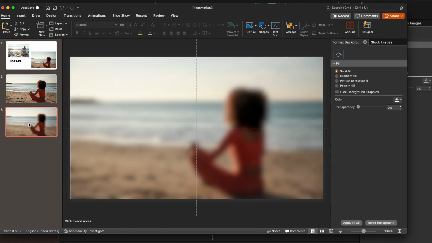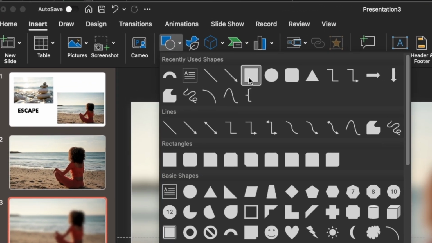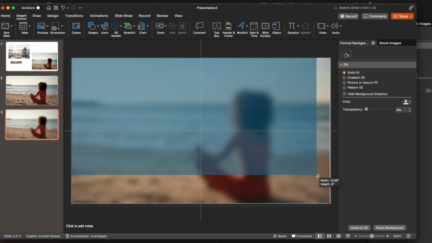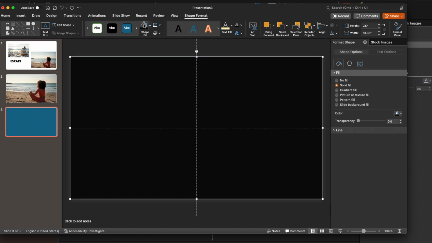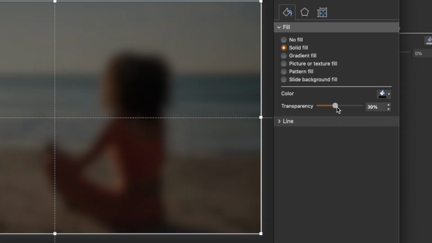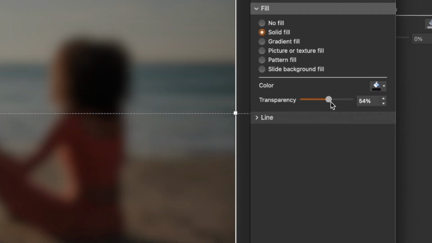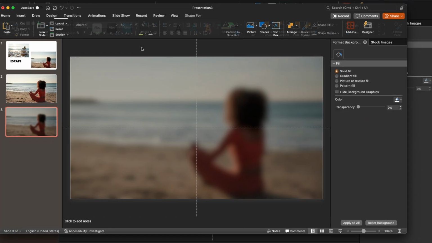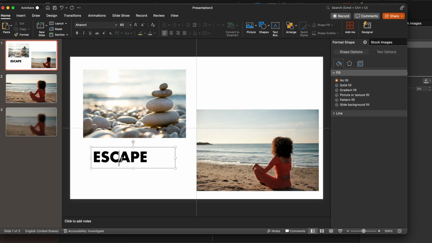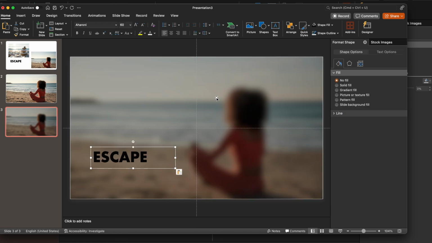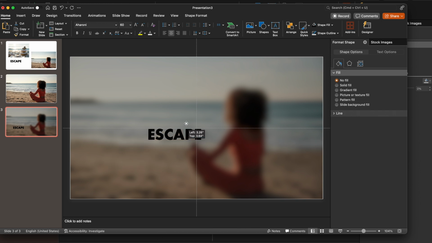And that already is looking pretty good, but we want something to pop out of this. So we're gonna grab a shape. We grab a square, and we're just gonna put that over the whole thing and change the fill to black. And we're gonna bump that transparency to about 65 and make sure there's no outline. So now it should really pop. And we're gonna grab our text right here and just drop that into the middle.